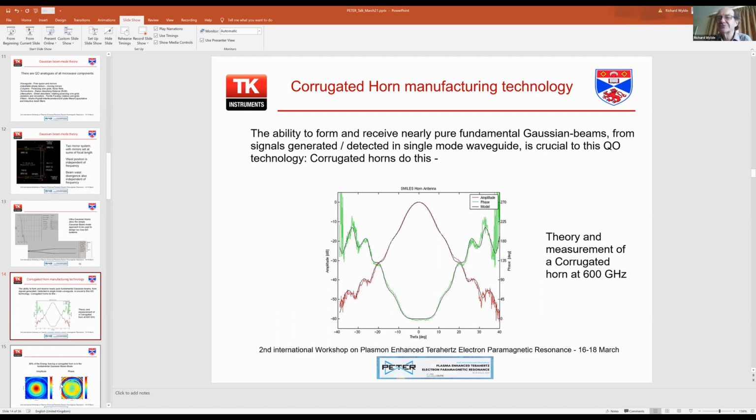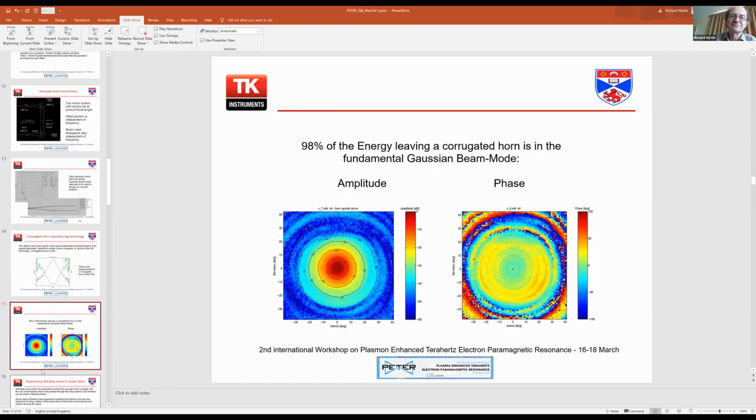This is a plot, again, to illustrate that this process can work at high frequency. This is a plot at 600 gigahertz, so often twice the frequencies that many of the EPR systems we're working at are. The black line is the theoretical prediction, and the red and the green lines, both in amplitude and phase, are the measured pattern. So this illustrates that the analysis of corrugated feed horns, the feed horns that inject these Gaussian beams in, is well under control, and there's a pretty picture here in two dimensions.